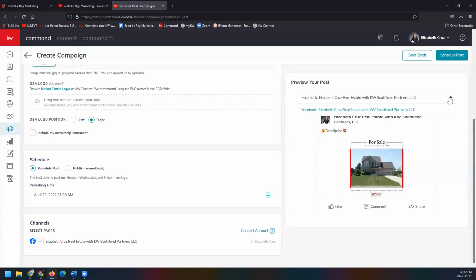If you do have more than one channel selected, you can click the drop down above the preview to preview how that's going to look between the different social media accounts. And then you'll want to be 100% accurate to make sure that this post looks as you would like it. Then you can either save draft, which we do recommend, coming in a few hours or the next day to view with fresh eyes before posting. Or you can immediately click schedule post.